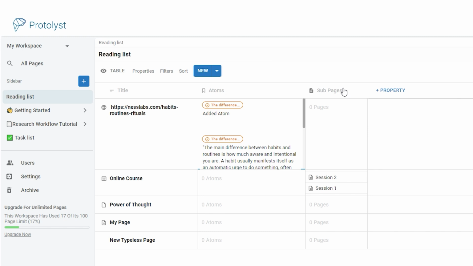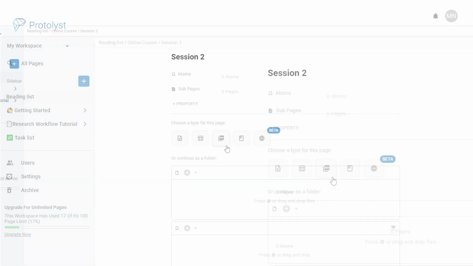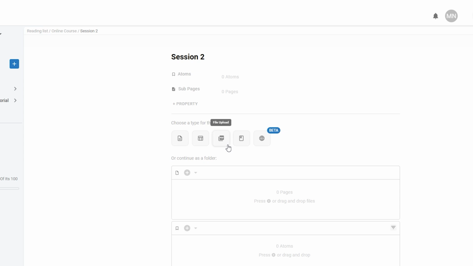Subpages are pages that sit underneath a page. Any subpages that you add to a page or row of a table will display in the subpages property. And you can use this property in your table to quickly see what pages and information sits underneath the page. You can add new subpages by using the plus button. In your table, you can also navigate straight to the subpage by clicking it to open it up. Use this to jump straight to the information of interest in your workspace.